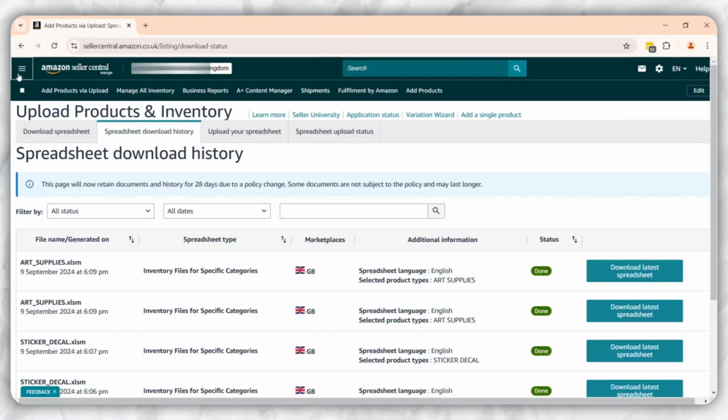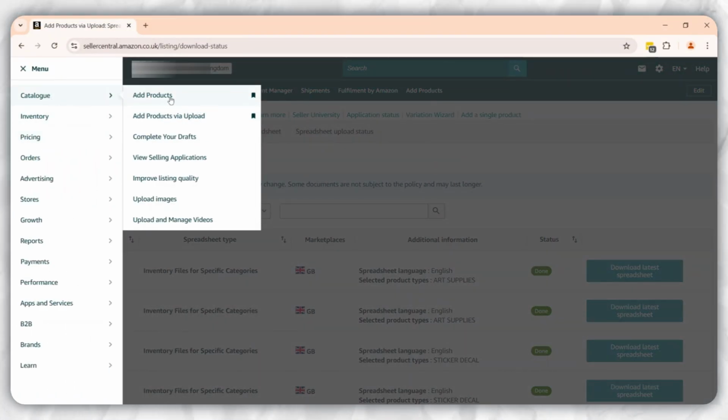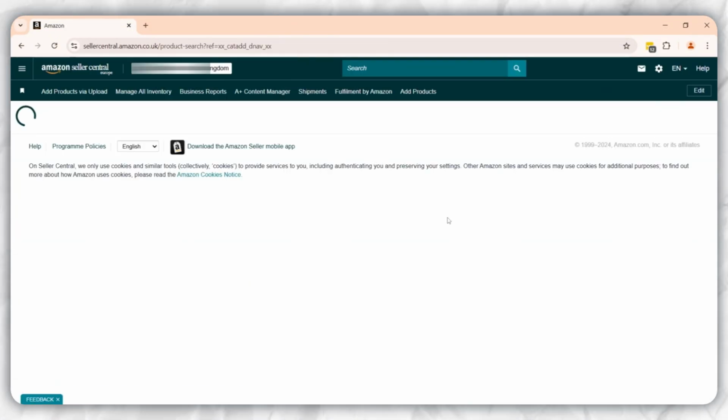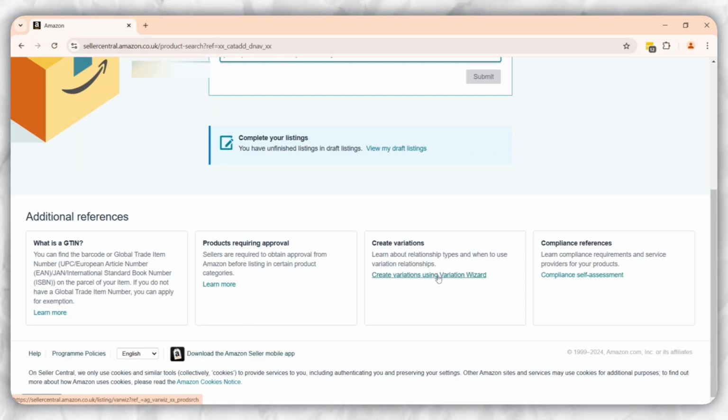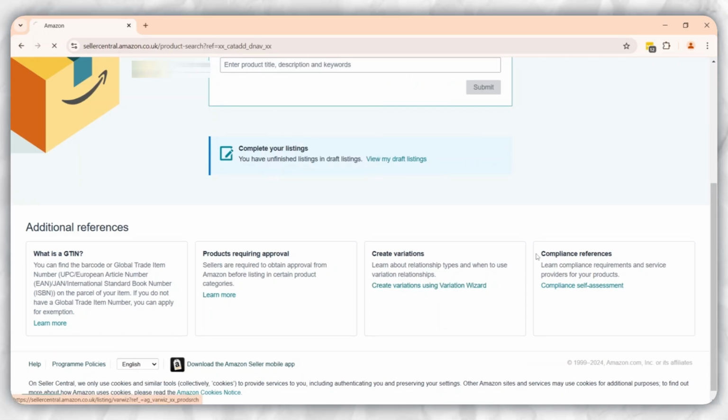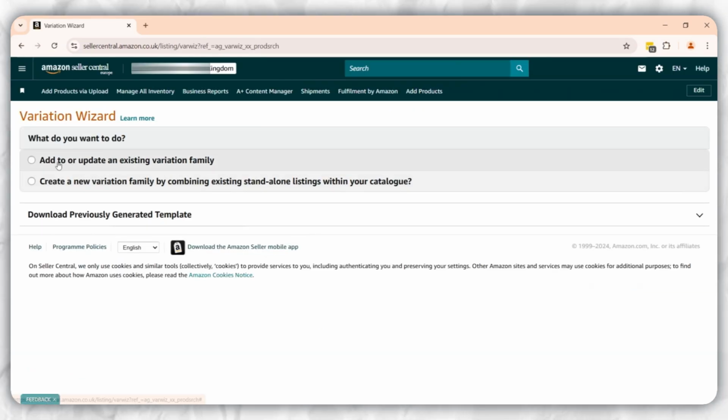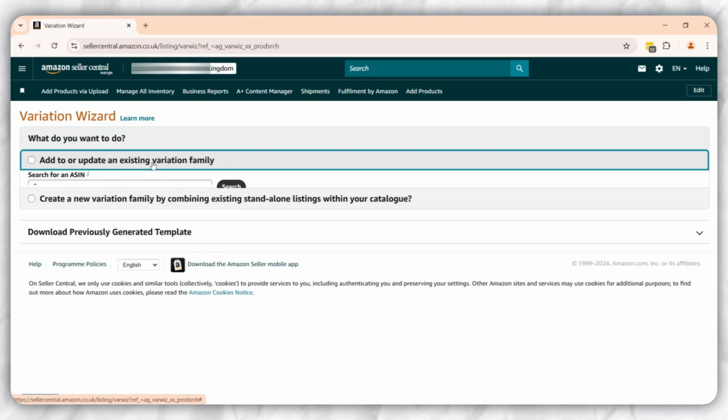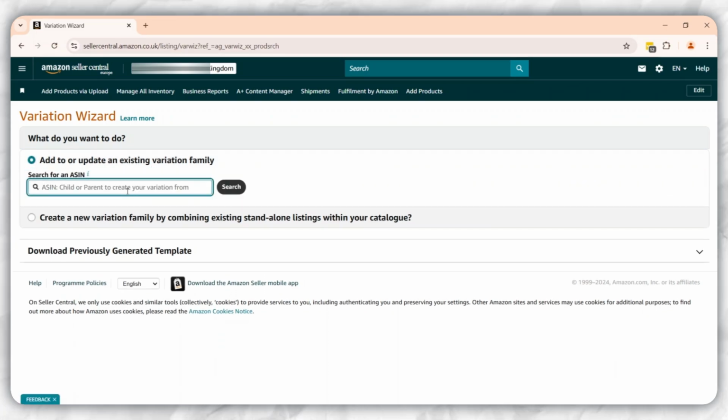But what if we want to add a new variation to an existing listing? No need to create a new one. We can do it easily with Variation Wizard. From the Seller Central menu, hover over Catalog and click on Add Product. On this page, select Create Variation using Variation Wizard. Since I am adding a variation to an existing item, I choose the first option here.